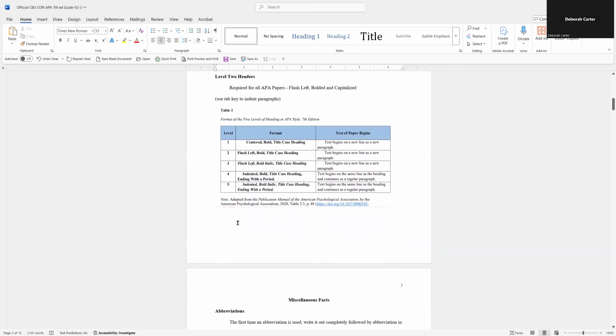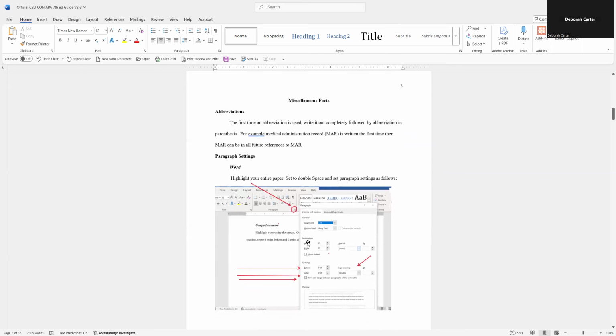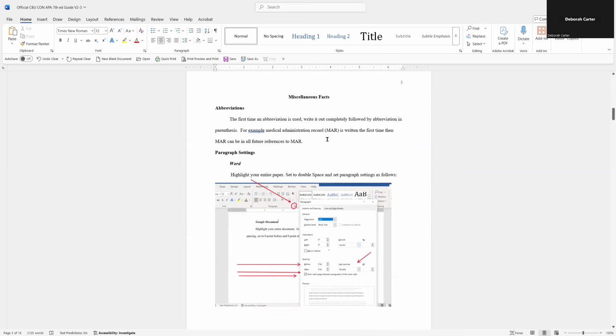Here is a table of how to do levels of headers. Level 1, level 2, level 3, level 4, level 5. Abbreviations. Before you use an abbreviation, the first time you must spell it out, and then you can use the abbreviation after that. So a really good explanation of that is right here.